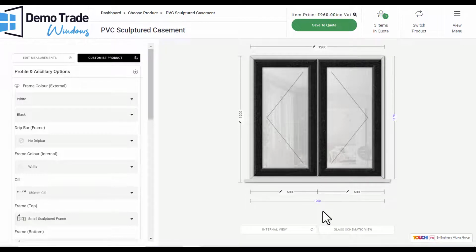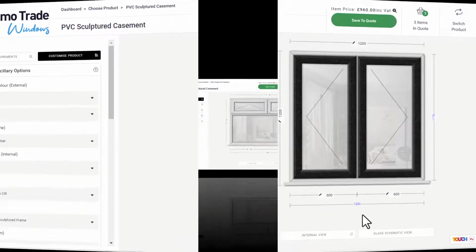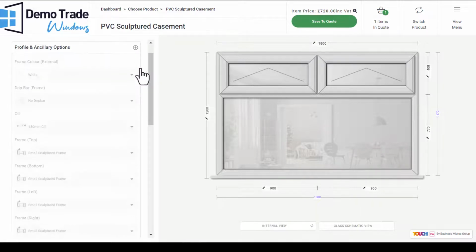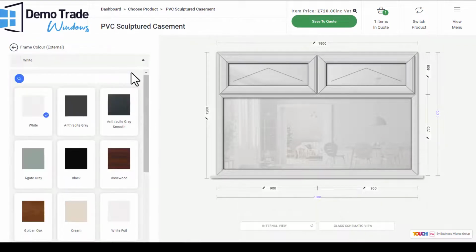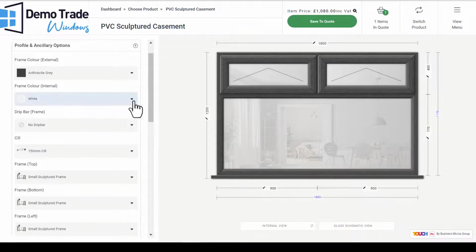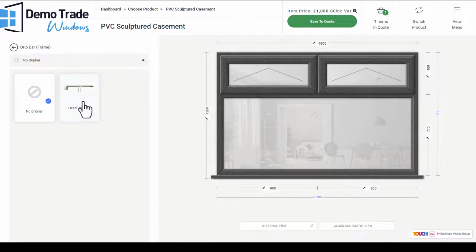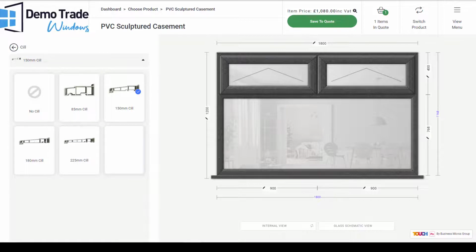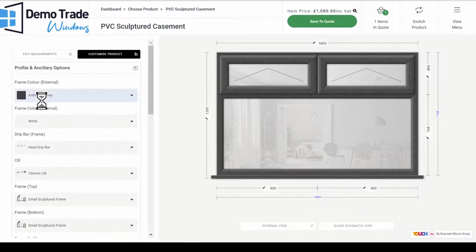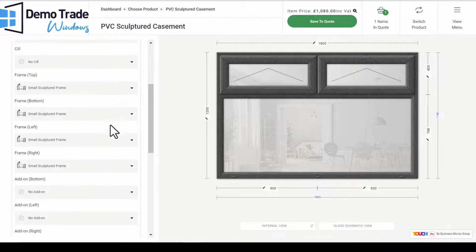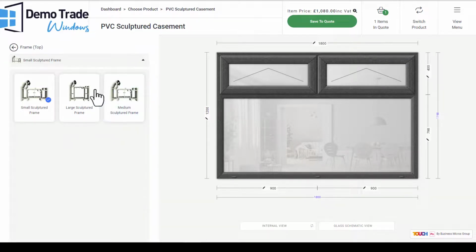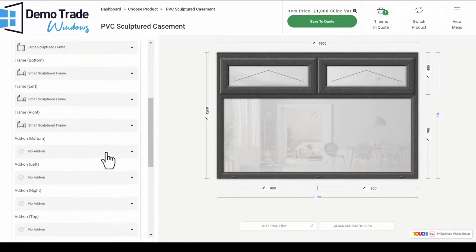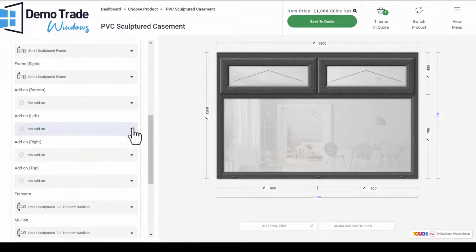We'll now put into practice some of the things that we've learned on this next product. By clicking on the arrow reveals the options available. Here we'll change the frame colour. We'll add a head drip and remove the sill. Next we'll choose our frame types. We're going to choose a large outer frame for the head of the window. Now we'll choose a 50mm add-on for each side of the frame.